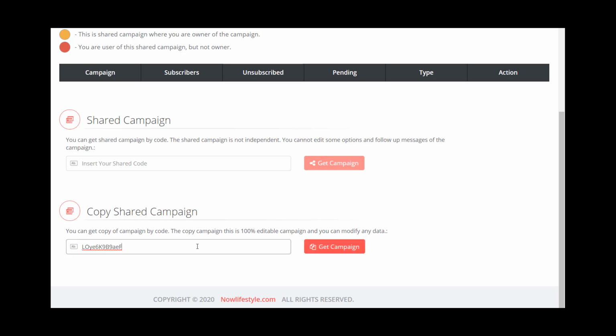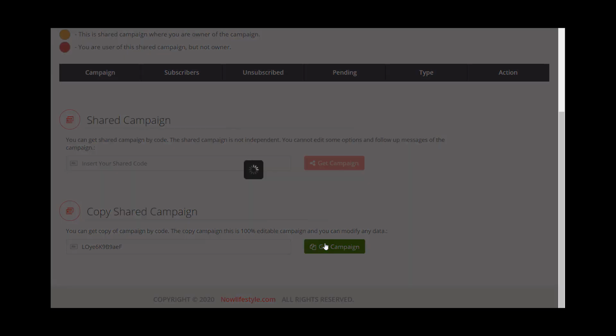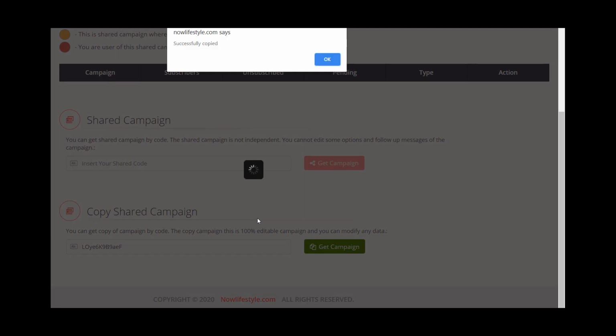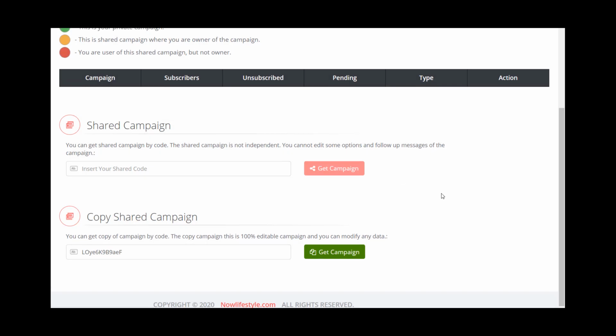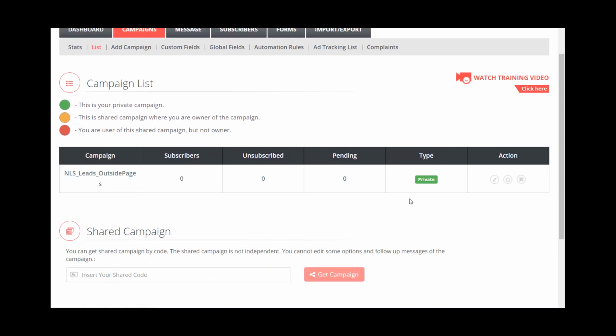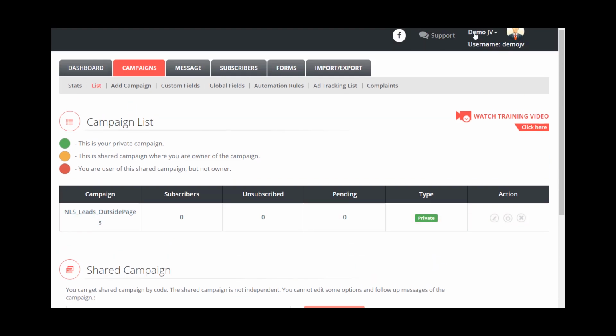So if we plug in that campaign code, I'm going to click get campaign, and it's going to automatically copy it. Notice it says successfully copied. I'm going to refresh, and I didn't even have to refresh it. Notice how the campaign, again, I'm in the demo account, was automatically populated. Now the question is, are the emails there?